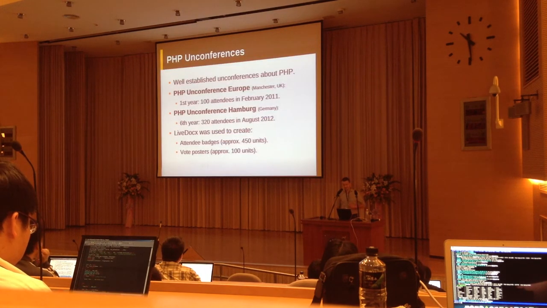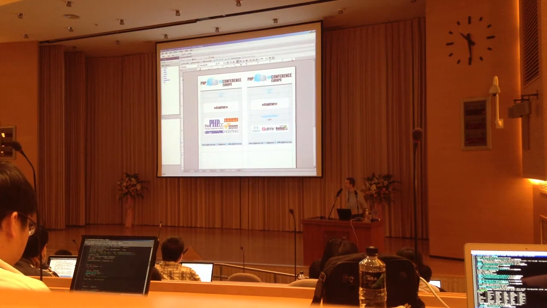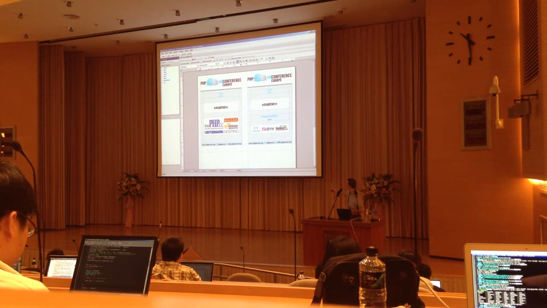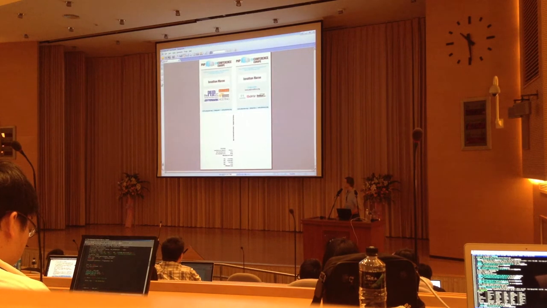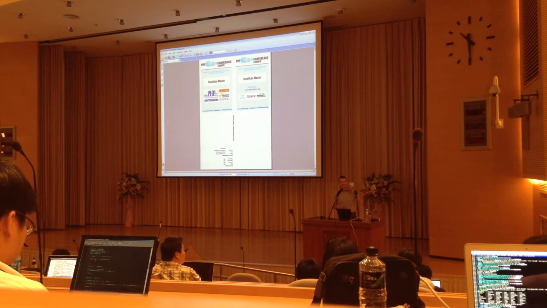And we use LiveDocs here to create the attendee badges, and the voting posters, which I'll talk about in a moment. These here are our badges. We do them slightly differently. They're an A4 piece of paper folded twice with the name of the attendee, the organization to which he belongs, and the URL of the organization. And these logos are our sponsors. We use LiveDocs to create one PDF file containing 300 to 350 pages, and each page is an attendee badge. Then we print these badges out, fold them up twice, and put them inside little document holders. I'd be interested to know how you make these badges, because I don't think you use LiveDocs.